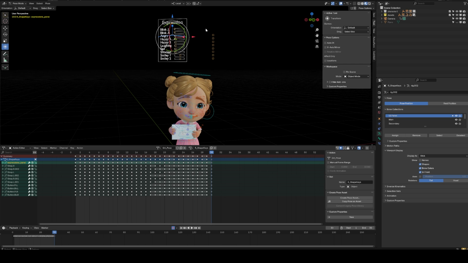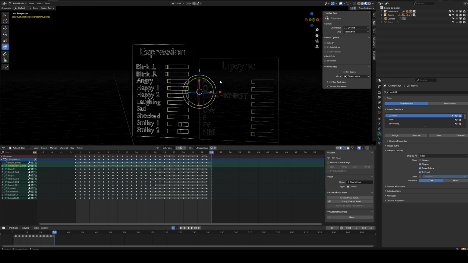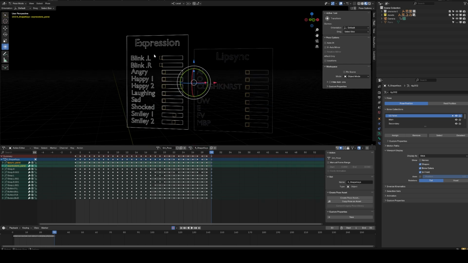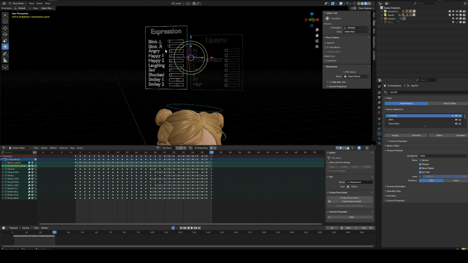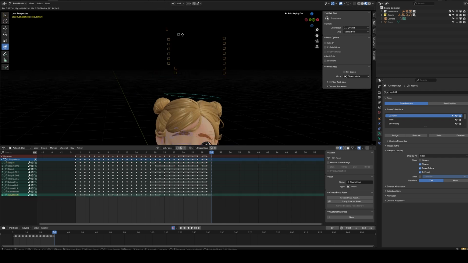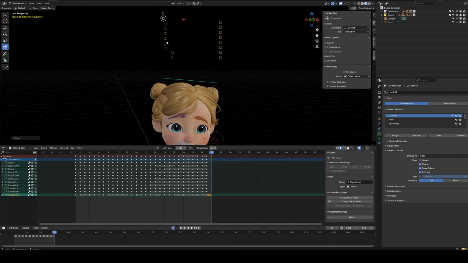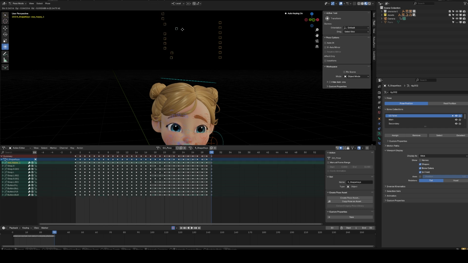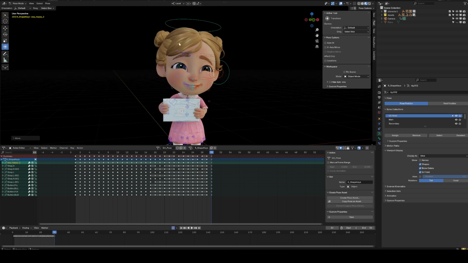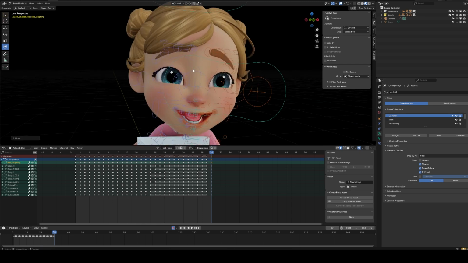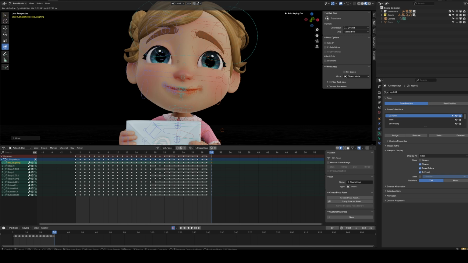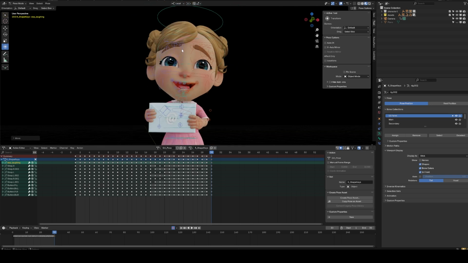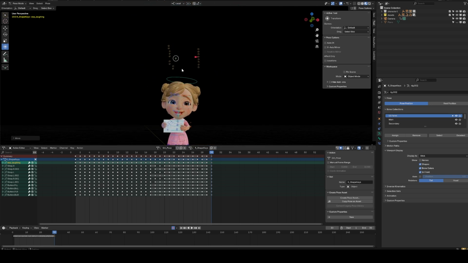On the top you can see the lip sync and expressions like blinking left eye, right eye, and so forth. Let's see, blinking, yes, and predefined like happy, laughing. Now you have predefined expressions which you can easily use in 3D animation or in a game.